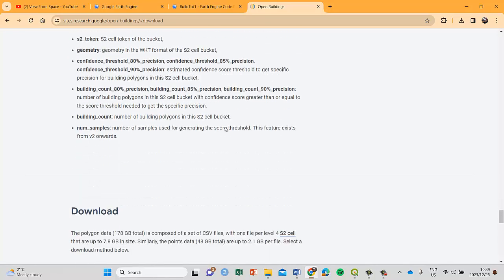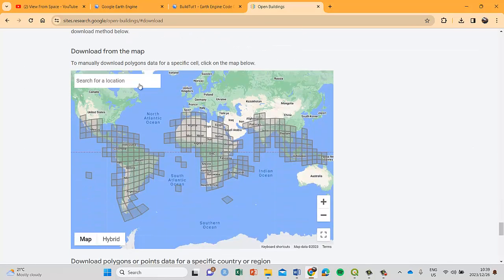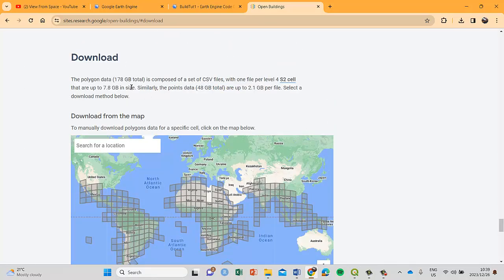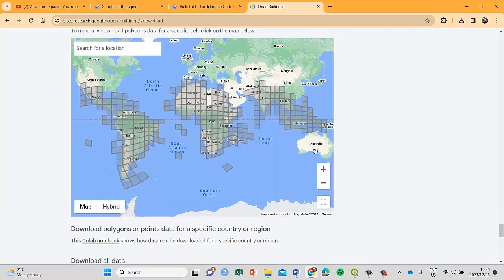Okay, so you can go to the download function. There is a download function. As I said, the data is extremely big. You can see there in size. So you can't download the whole thing. It's never going to work. So they give you different options. In one of these, they actually have these little cell grids, and you can then choose to download everything within that grid.